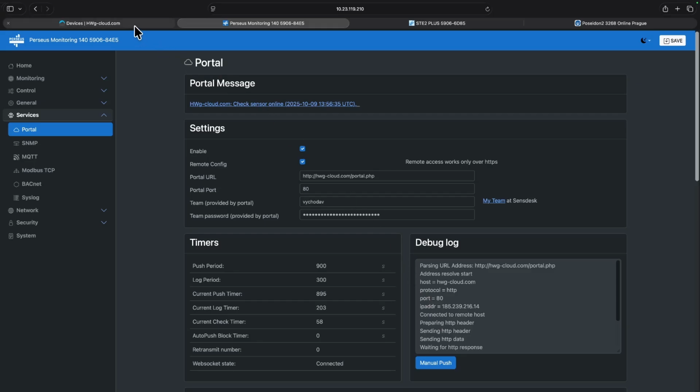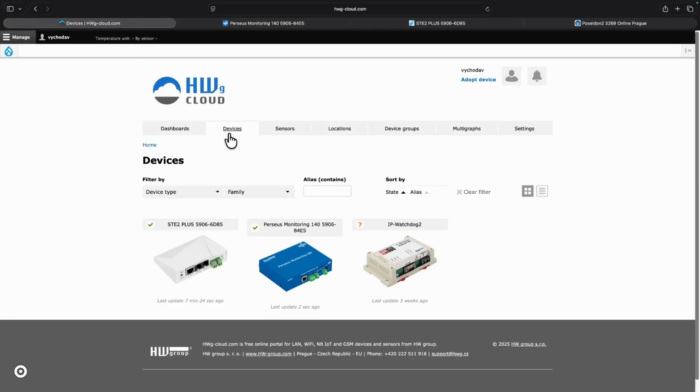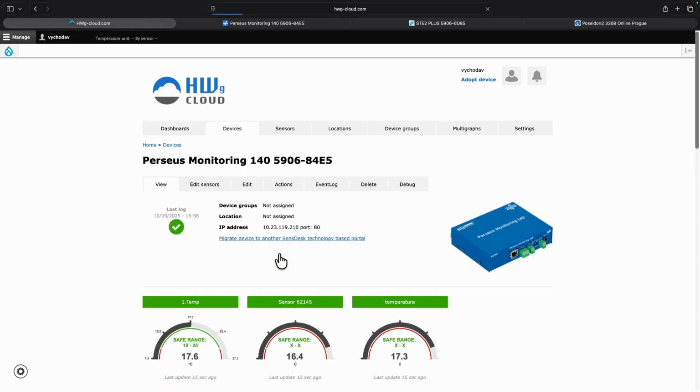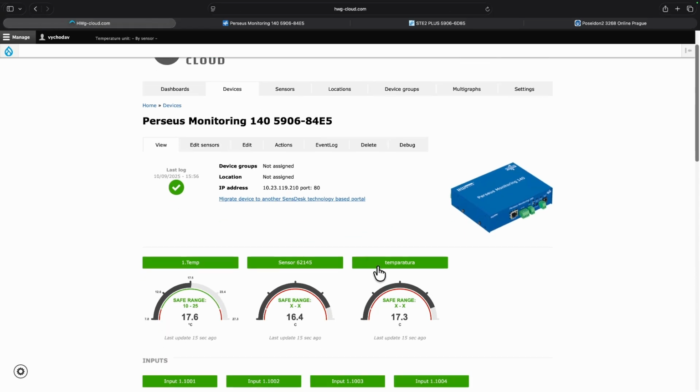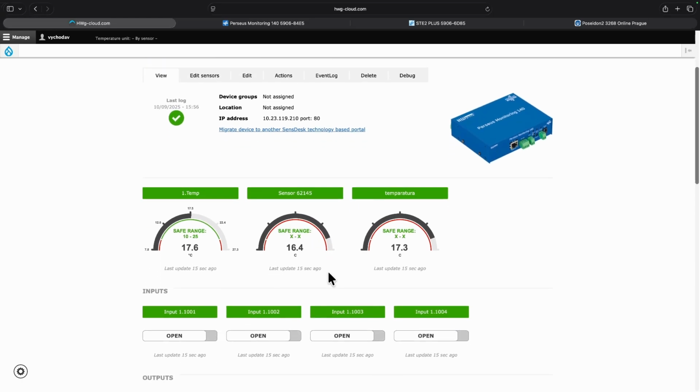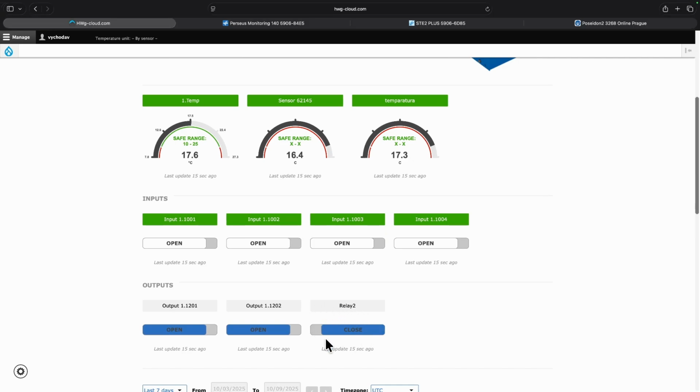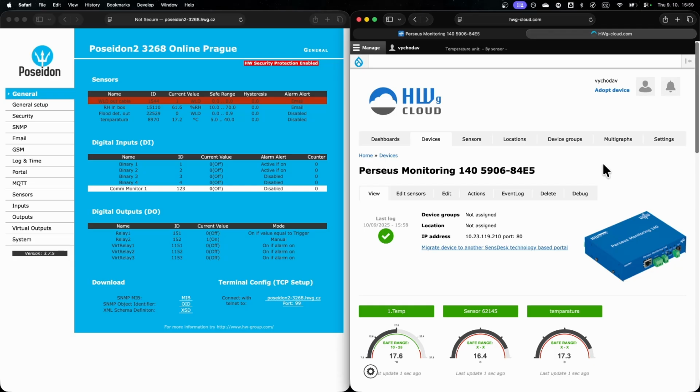Next, let's open the HWG Cloud to verify that the sensors have been added correctly and all are visible. In the Devices section, select your Perseus device. You should now see all the enabled sensors in this overview, as well as the relay. Furthermore, just as we did in the Perseus web interface, we can also switch the relay of our Poseidon device directly from the portal.